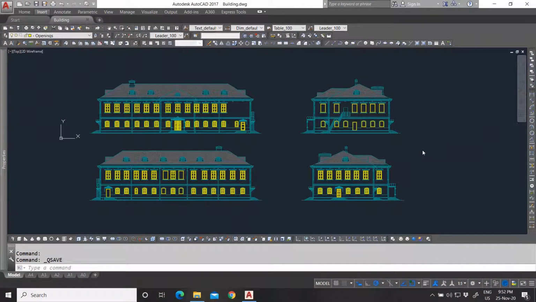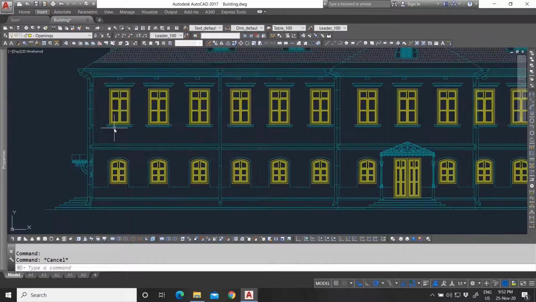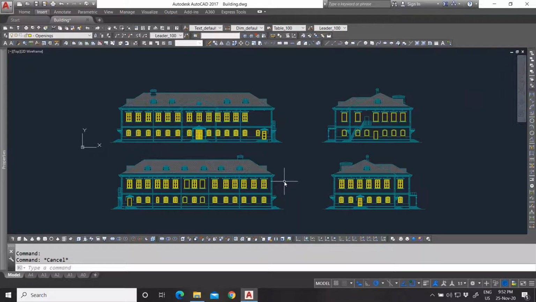Welcome back, guys. So in this video, I'm using this building that I downloaded from online, and it's just for demonstration purposes. So I made a couple of dynamic blocks, like these windows and doors, to show you how I use data extract using dynamic blocks.